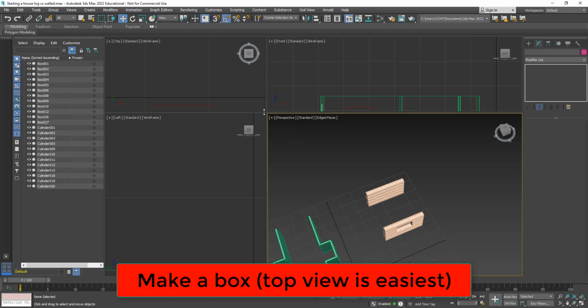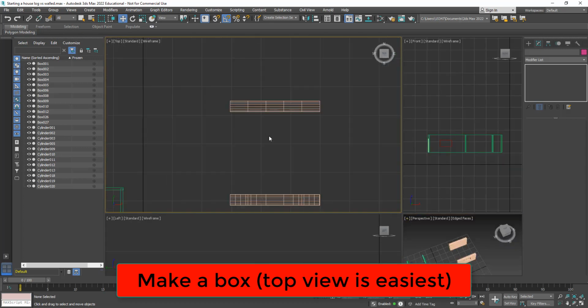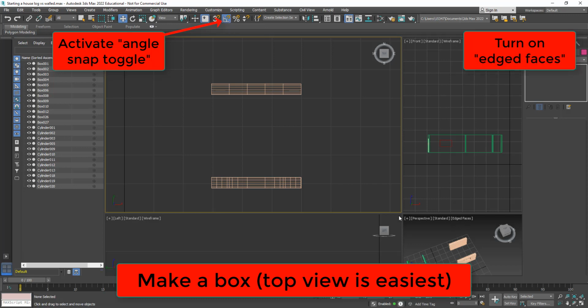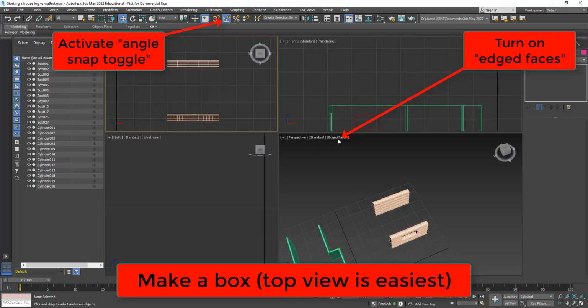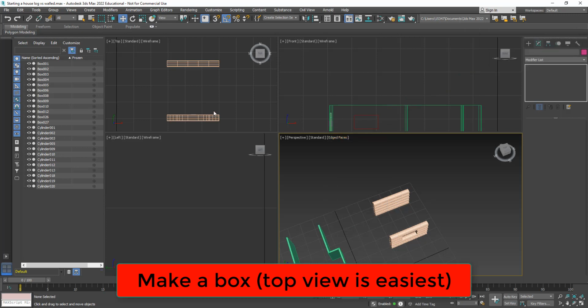I find the top-down view is the easiest way to work, and a couple of reminders for you just before we do this. Number one, make sure your angle snap toggle is activated so that when you rotate, it'll rotate in 5-degree increments. Number two, it's really important that in your perspective view, edged faces are turned on. So right here, when you click on default shading, you turn on edge faces. That's going to be critically important.